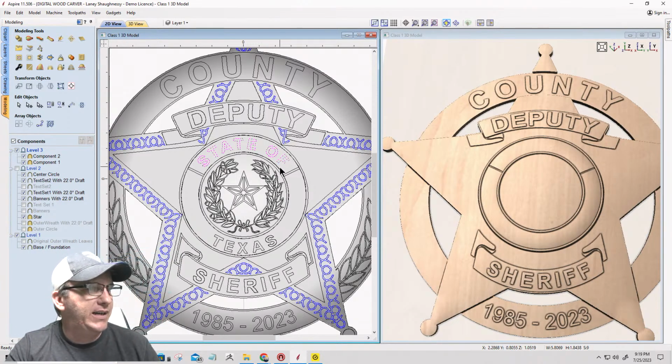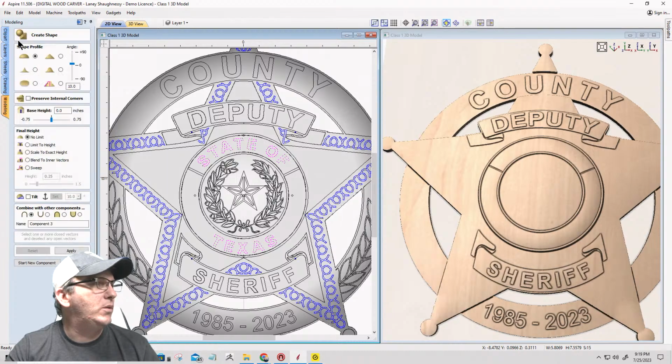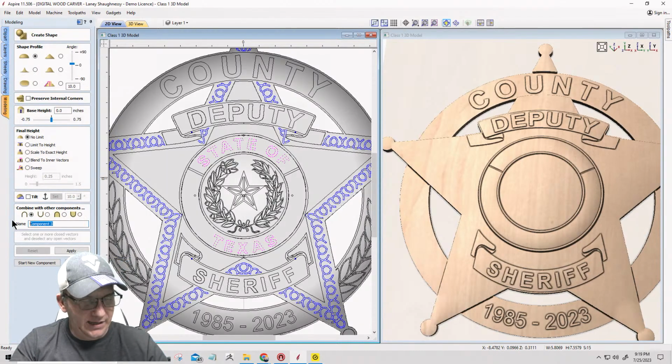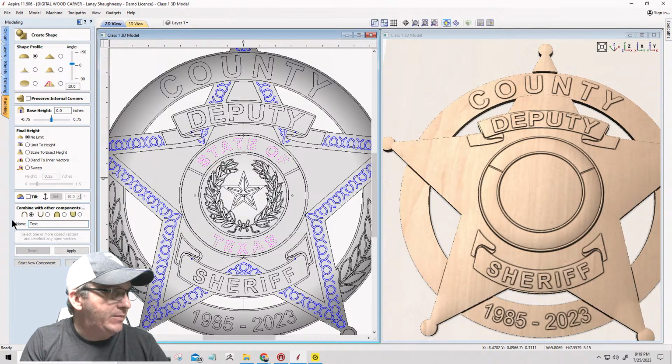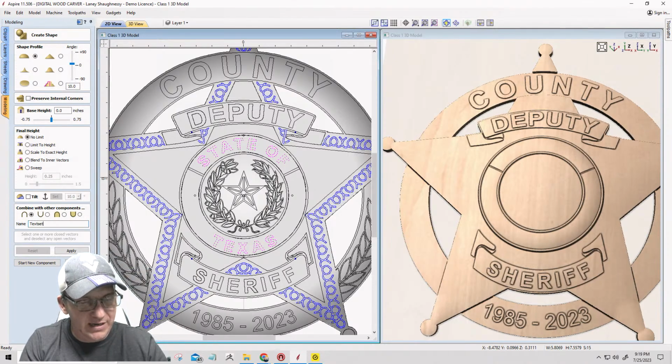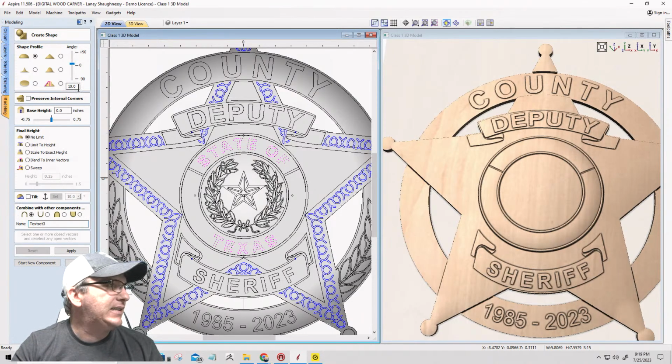All right, state of Texas. State of Texas is going to be our text. I have to go back and name the other components too. Text set 3. And the state of Texas is going to have a little 10-degree curve to it. The base height is going to be a 1/16 of an inch. And it's going to be an add. And we're going to click apply.